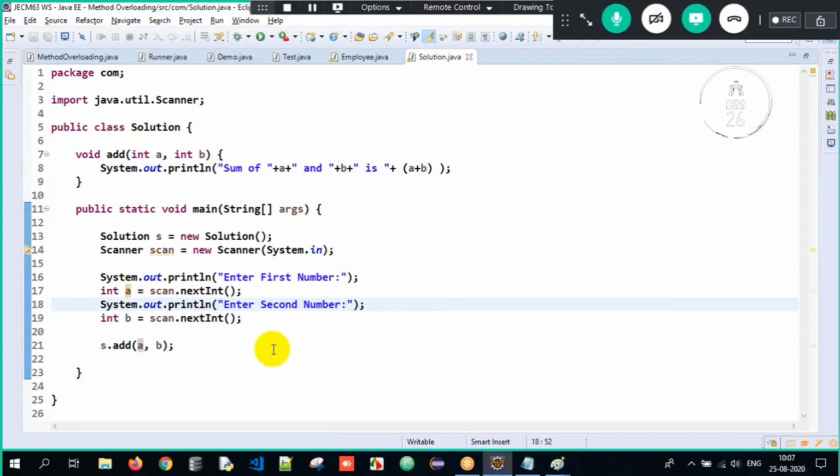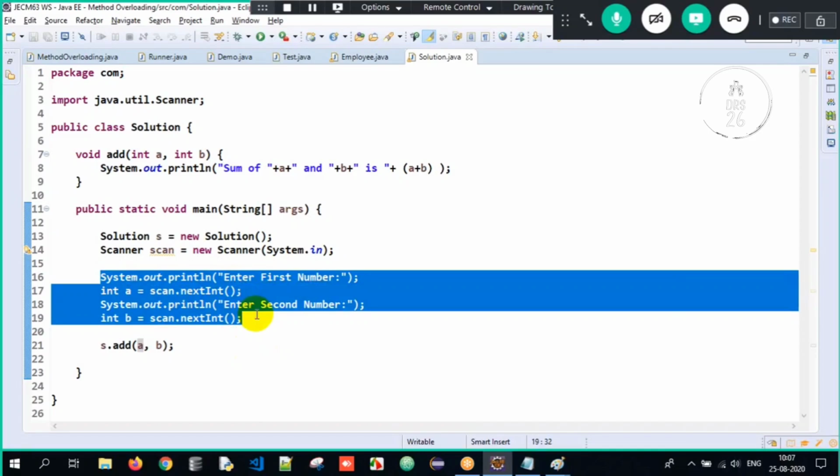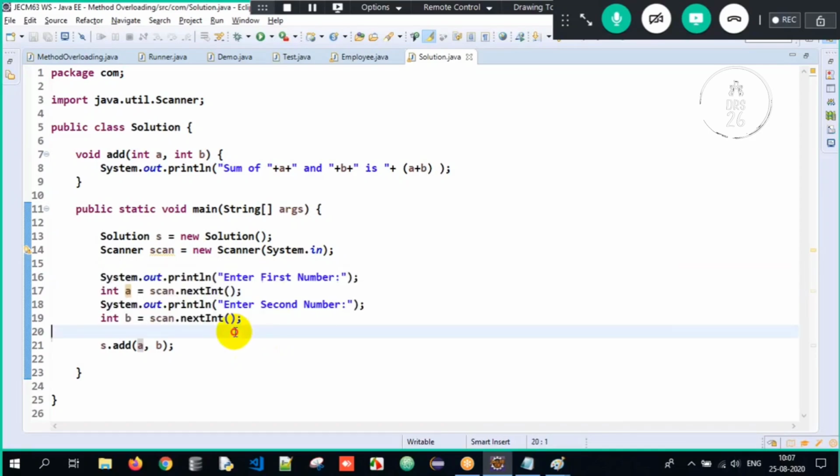Now imagine I want to repeat the same process five times or three times. Imagine I want to add three times here. What will I do here? Will I make use of this multiple times here? Enter first number, enter second number, enter first number, second number. Should I write so many print statements? No. So this is what I am trying to repeat.